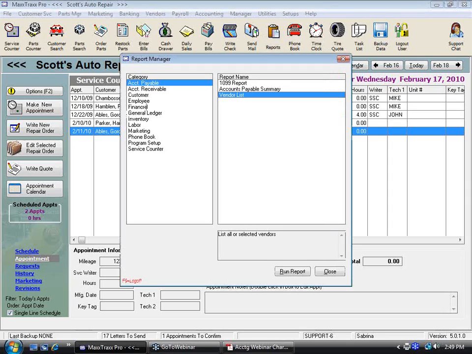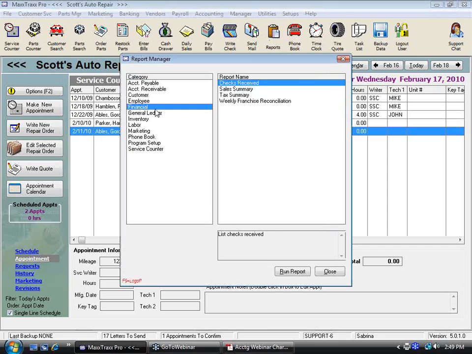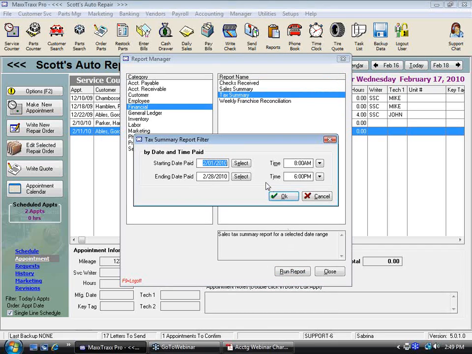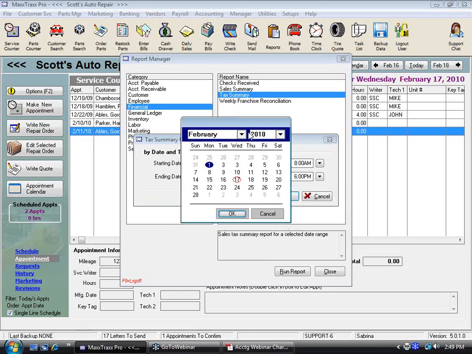Yeah, it actually does. Under Reports, John, you just go under Financial, and let's see, Tax Summary, is this one it? I think this is what we put in. Let's do it for January, because we're paying last month. We're remitting our sales tax for last month. So I go through the 31st.